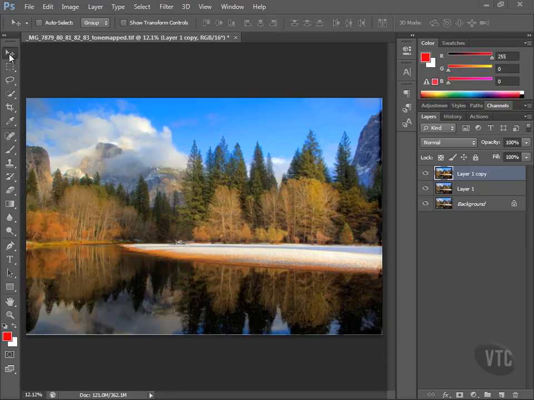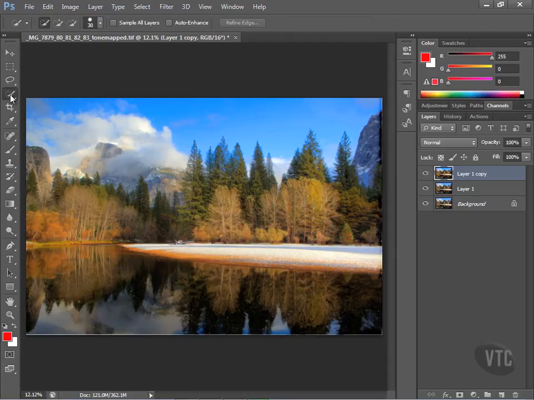In other words, we have auto select. If you have more than one layer over here, you can designate that. You can do groups or layers. You can do all kinds of different things with what's known as the Move tool. Same thing for the rectangular marquee tool and the lasso tool. See how the options change when you go from one tool to the next.